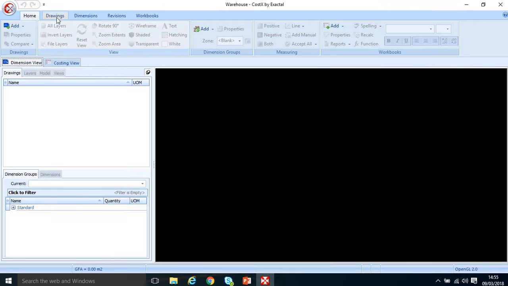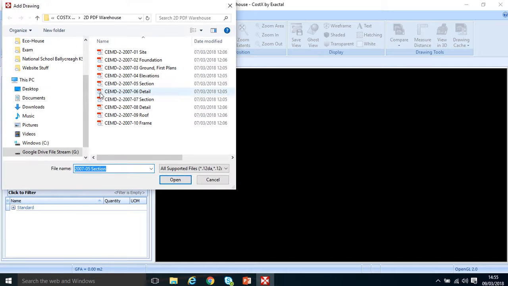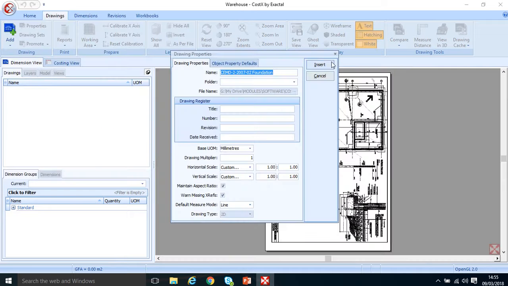We can do that in the Drawings tab or Home tab. So in the Drawings tab I'm just going to select Add Drawing, first item that comes up there, and I'm going to go where I saved my drawings. In my case it's in my G directory in a folder called 2D PDF Warehouse. I'm going to add a couple of drawings here. The first one I'm going to take in is Foundation. Open, click insert. If I knew the scale I would select it here, but I'm going to check the scale later on, so I'm just going to say insert.